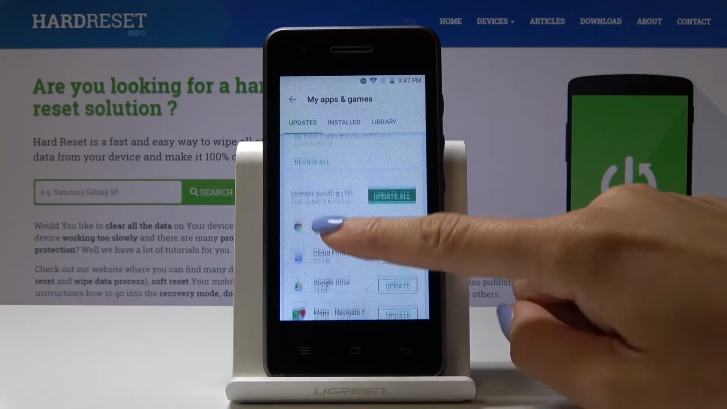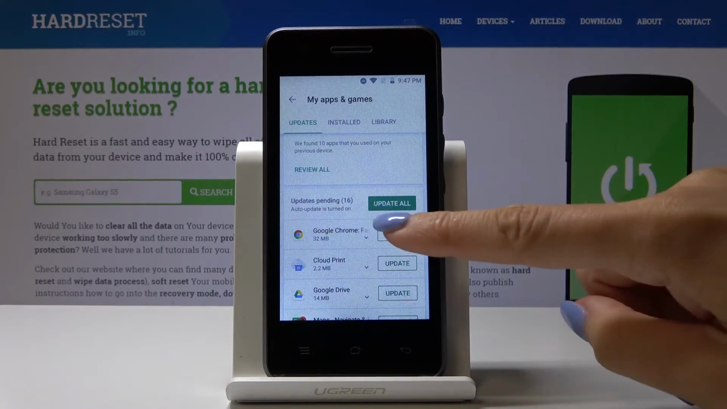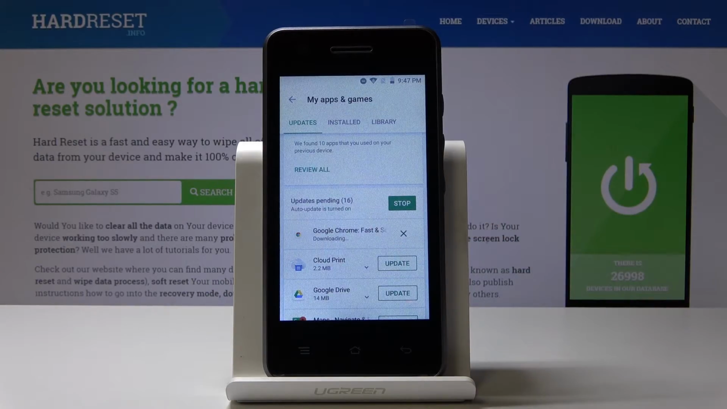So you can either update each particular application. For example, let me update Google Chrome. You can simply tap on it, then your device will download the update and install it. So give it a few seconds because it should be done quite quickly. And as you can see now, it's installing the update. And that's it. It has been done.